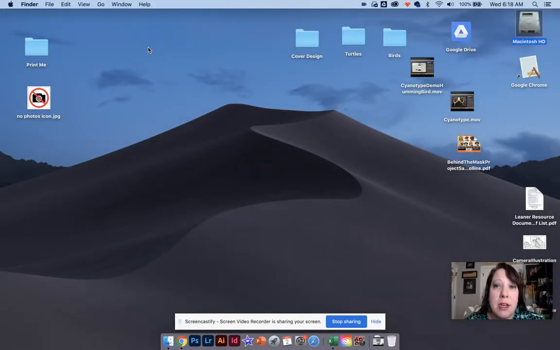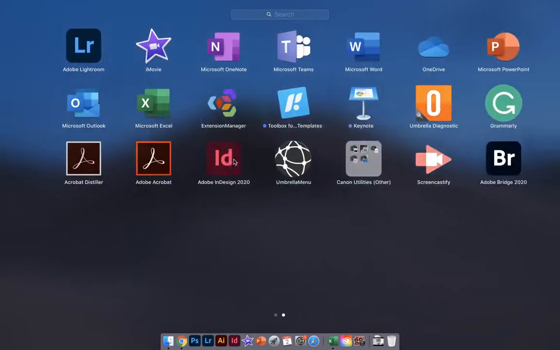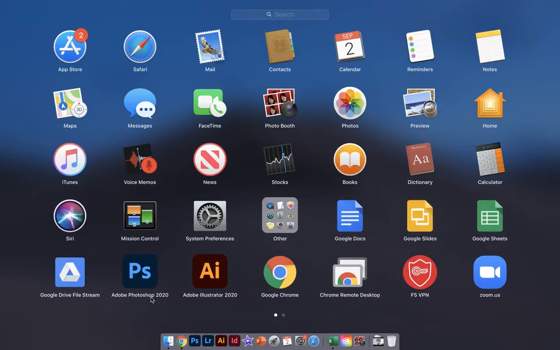Another way to get there is by clicking F4 on your keyboard. So F4 on your keyboard is a quick shortcut into your programs on your MacBook. So there's my Photoshop right there.